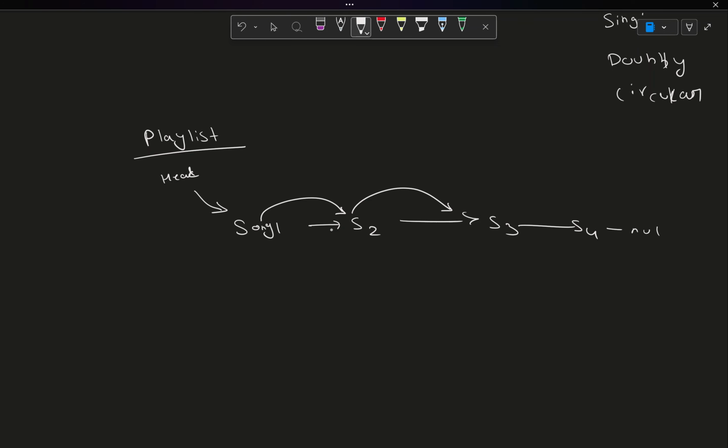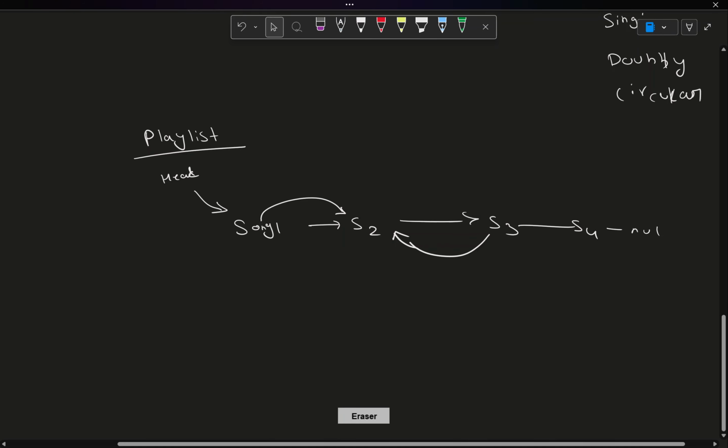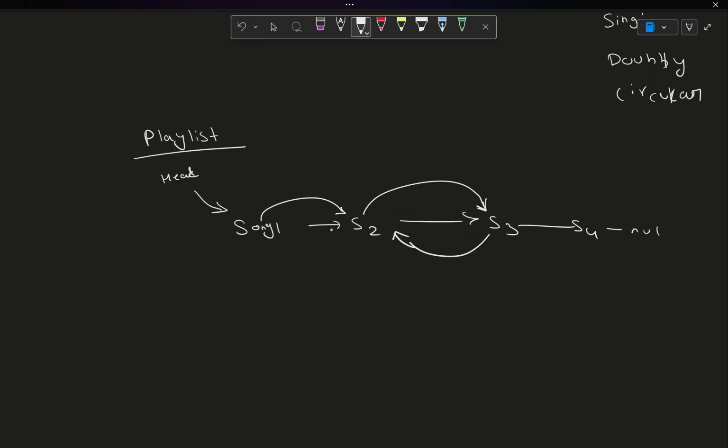Then I want to hear song 2 again. I am hearing song 3, and after hearing song 3, I find out that I should once again hear song 2. So we can come back here and listen to song 2. What is happening is we are using a doubly linked list. If I want to go next, I use the next pointer. If I want to go backward, I can use the previous pointer. So this is one use case.